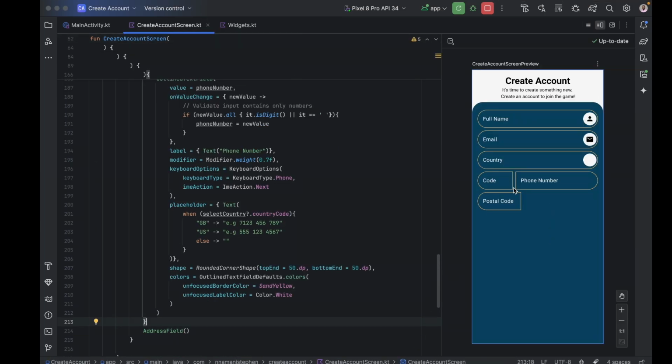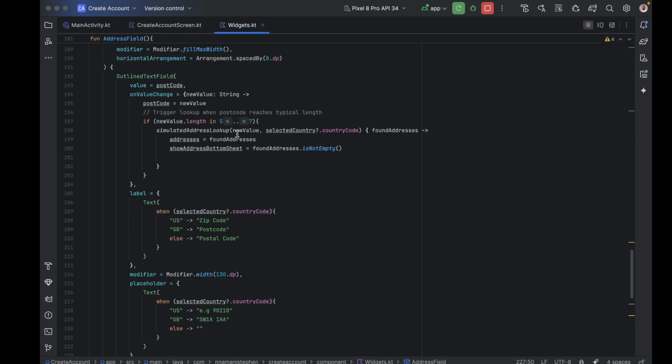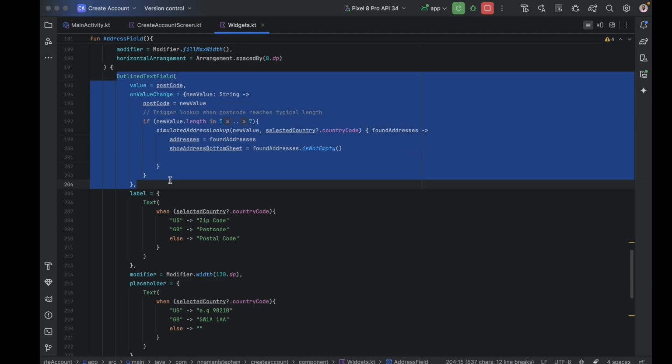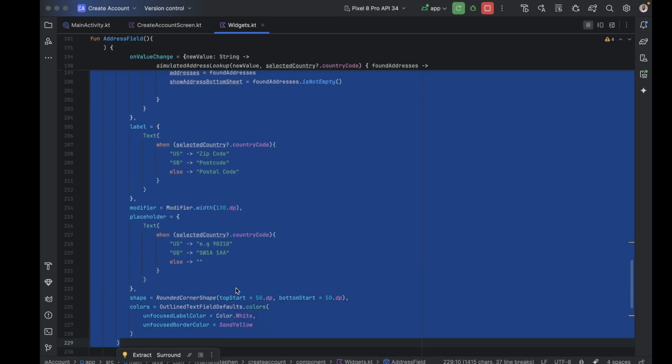It's rendering, yeah, so it looks like it. So now the next thing we need to create here to keep moving forward and as fast as we can is I will copy this outline text field. Let's just duplicate this, copy this part and take out the parts that we don't want.